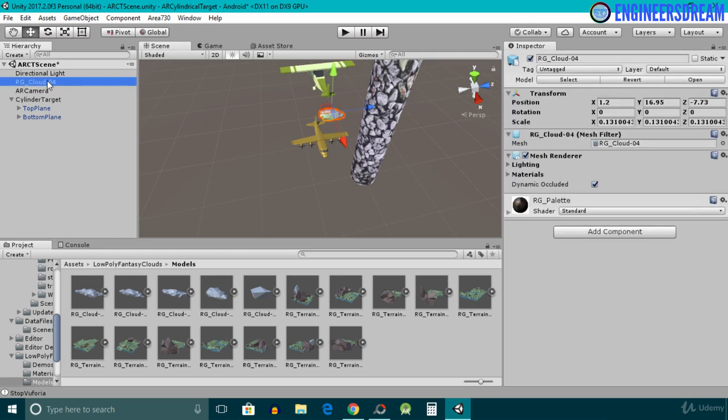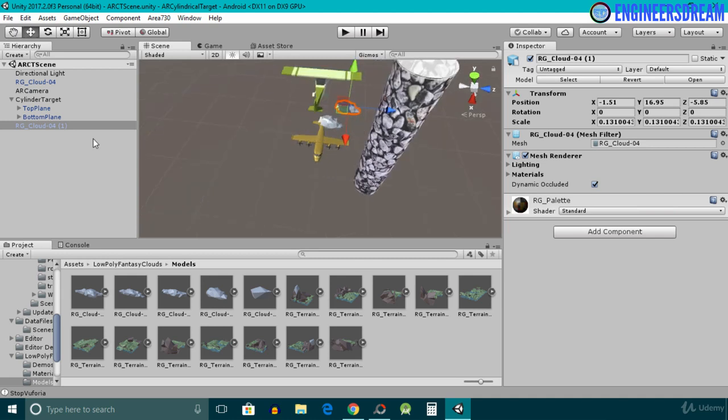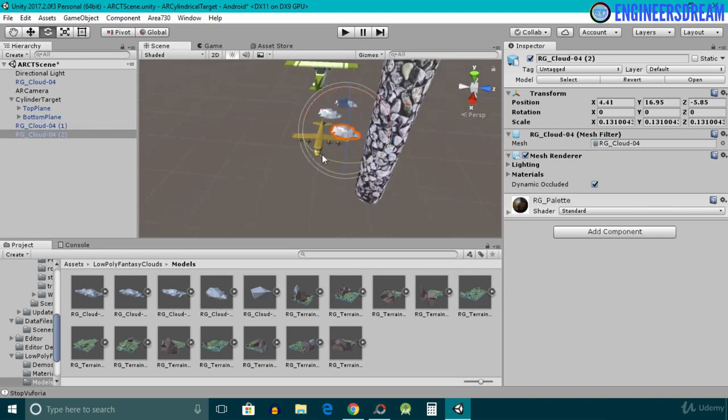And after adding this first cloud, I'll click on Ctrl D. So as you can see, I now have a new cloud by the name of RG Cloud 4.1. So I'll move it away from cloud 1. And next I'll add some random clouds on the left hand side. I'll rotate this cloud a little bit.